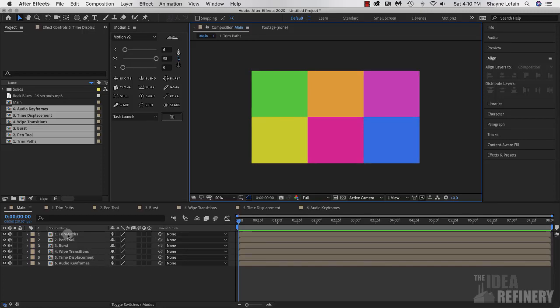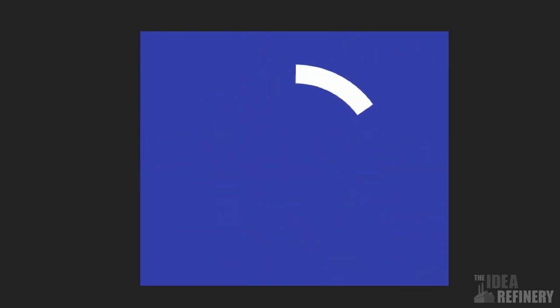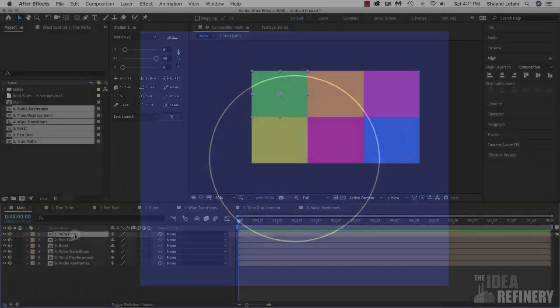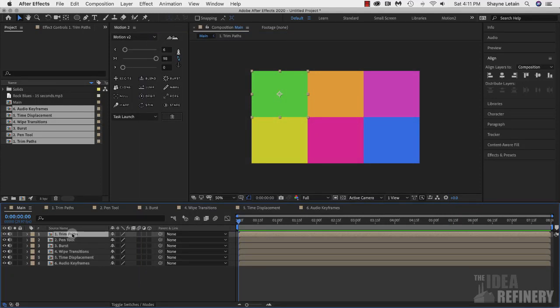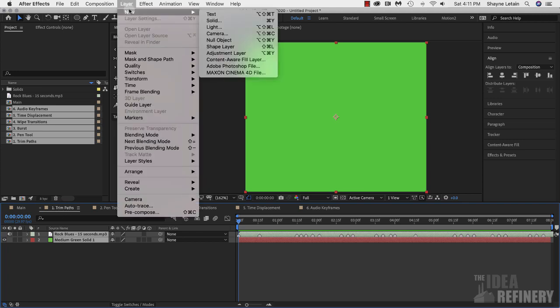So let's start with number 1. And I'm going to introduce you to one of my favorite shape animation tools, trim paths. I'm going to enter into this composition by either double clicking it here in the layer stack or coming here to my open panel. And we're going to start by creating a new shape layer.